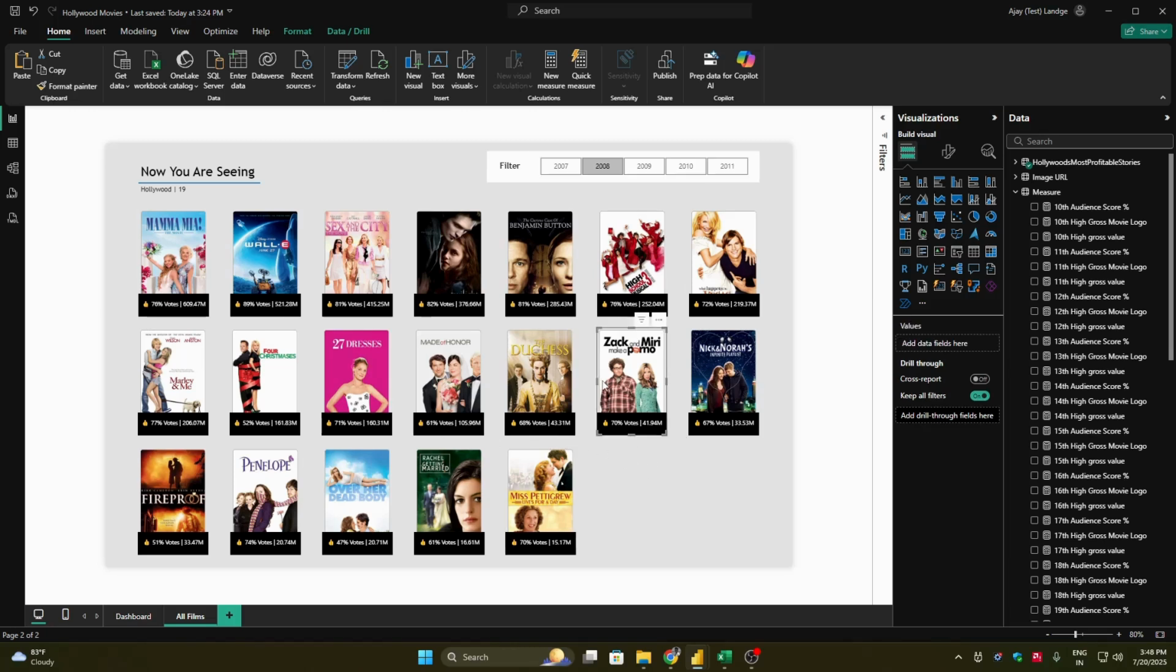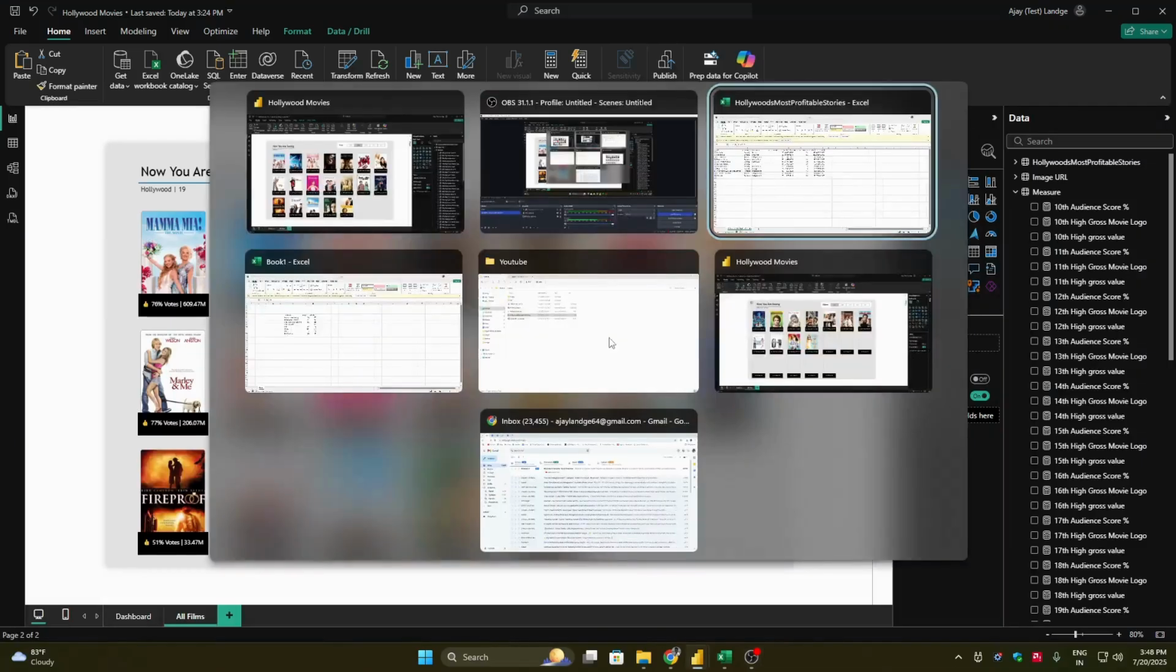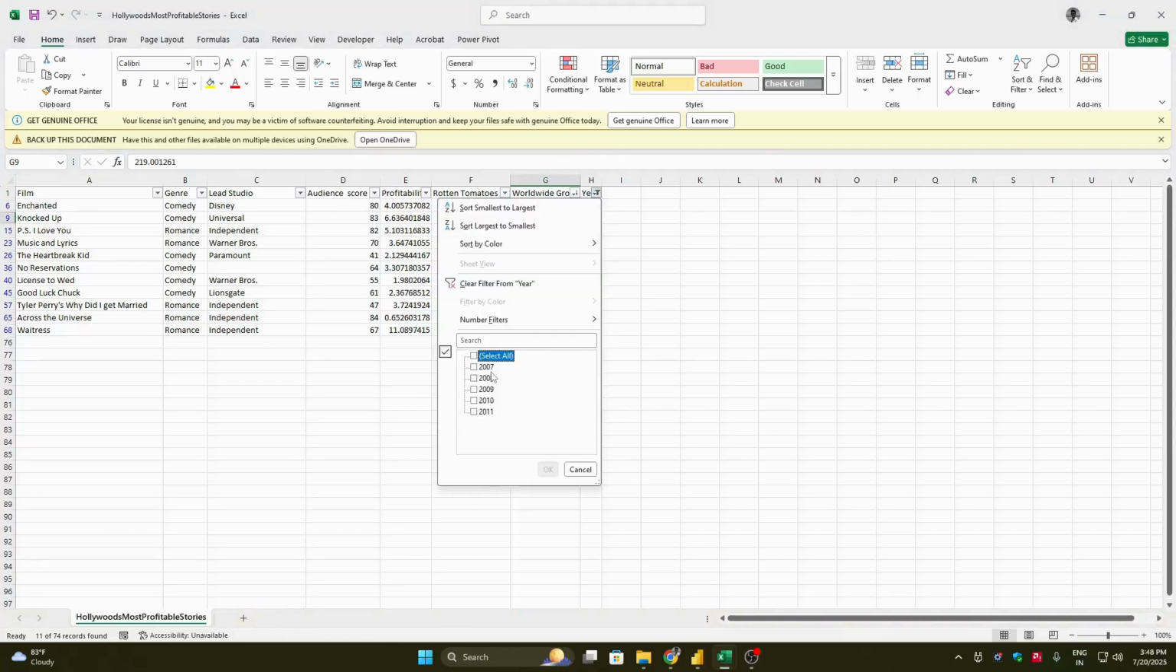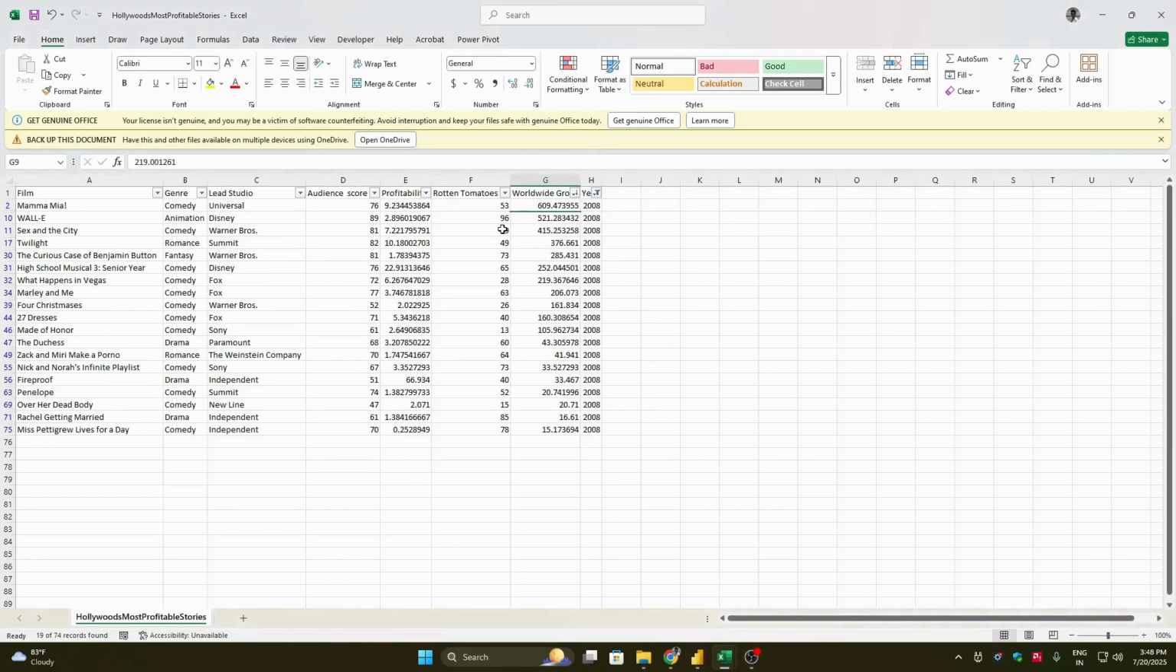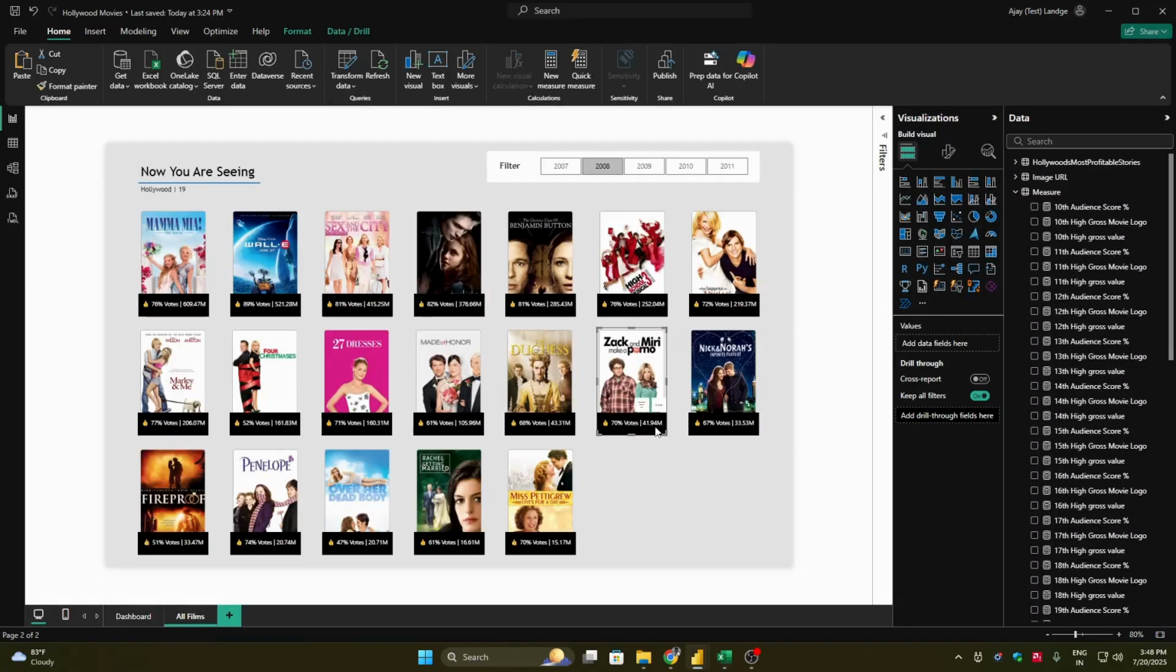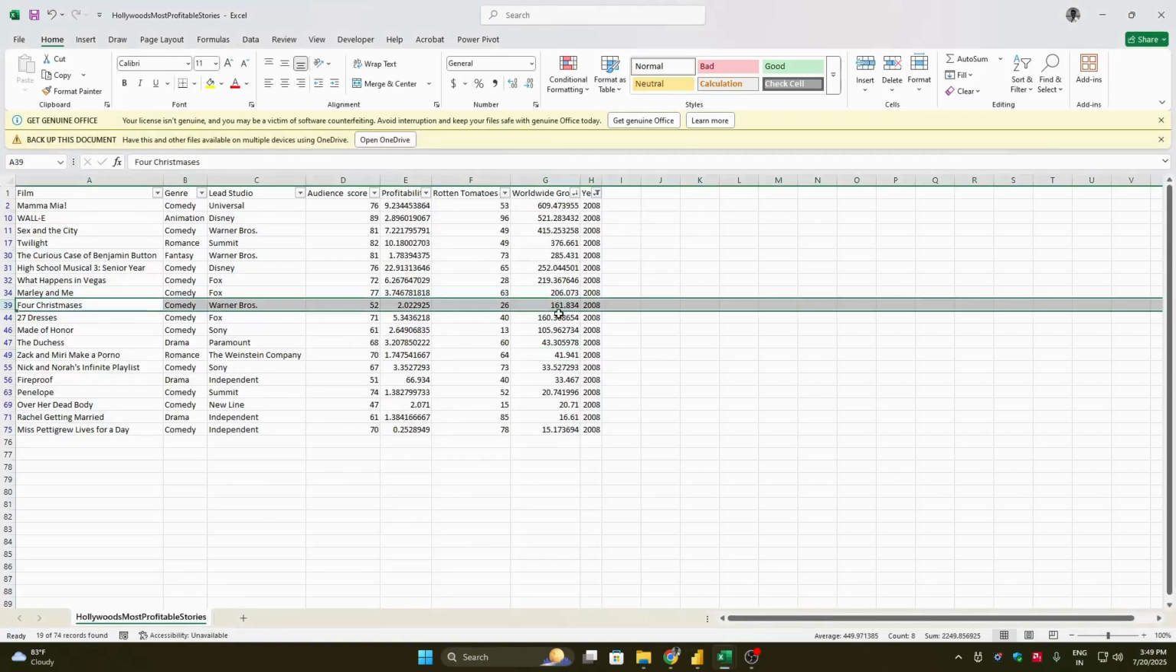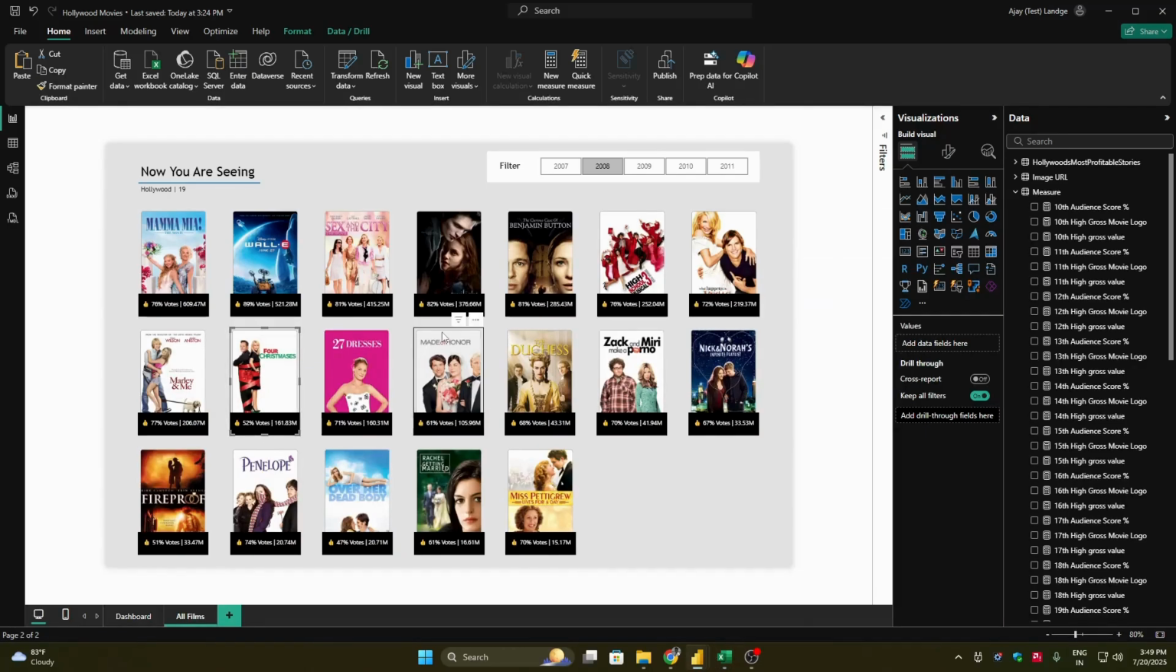If you want to verify, let's say, Zack and Miri Make a Porno, go to base file, select year as 2008, sort this from largest to smallest. Film name is Zack and Miri. We can see the gross value 41.94 million. Let's see for Four Christmases. For Four Christmases we can see 161.83 is the gross value, and audience score percentage is 52. That is correct. So that means our data is correct.